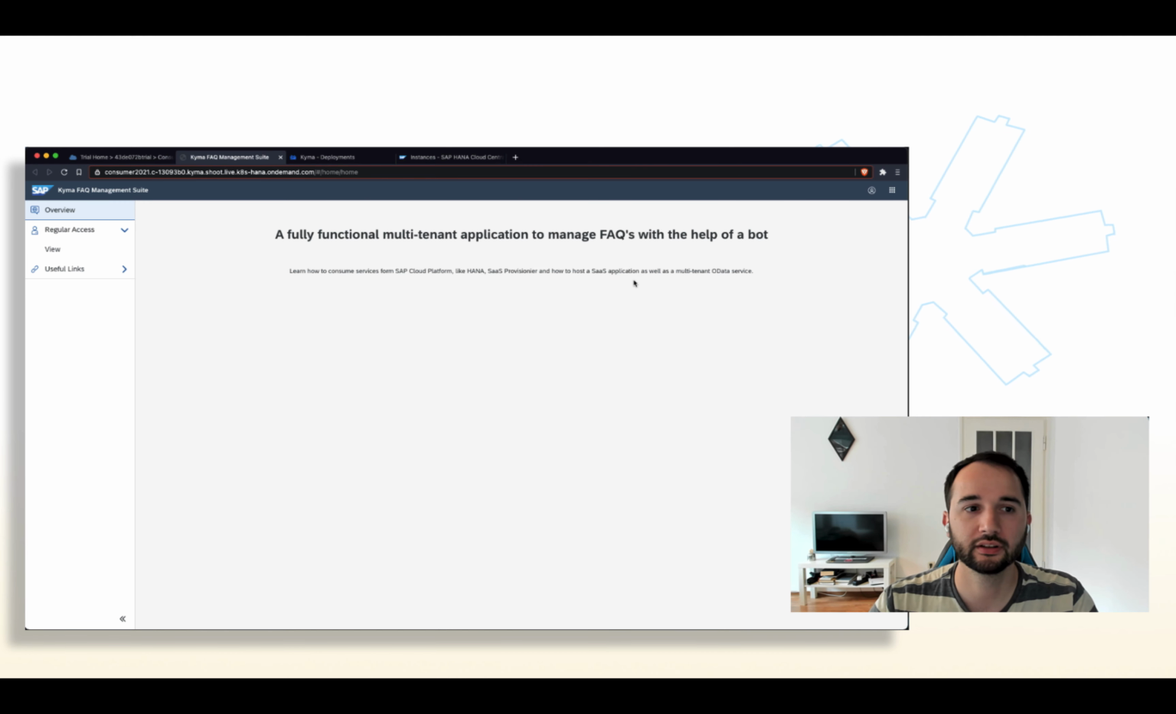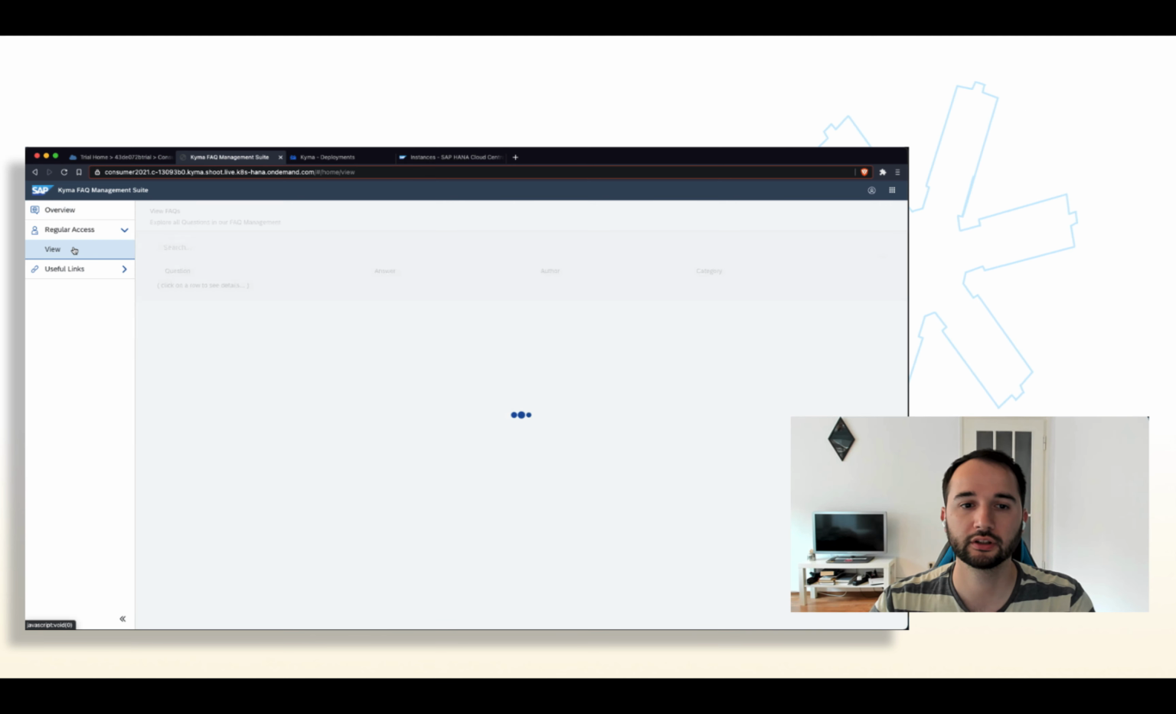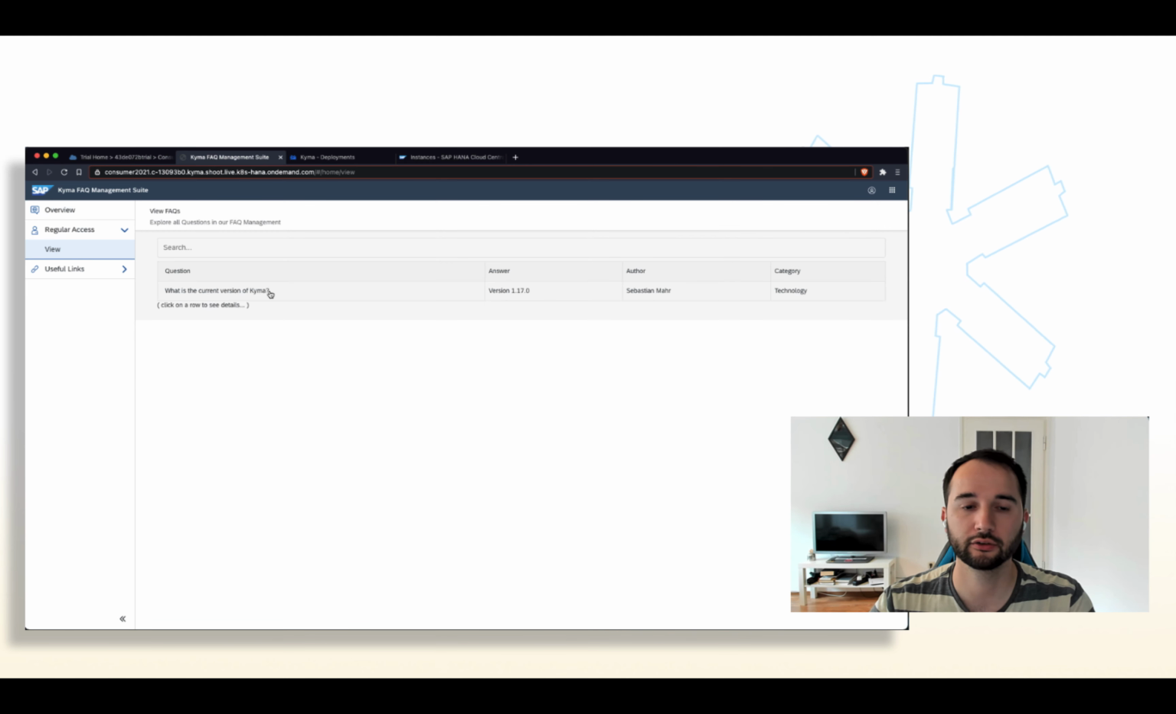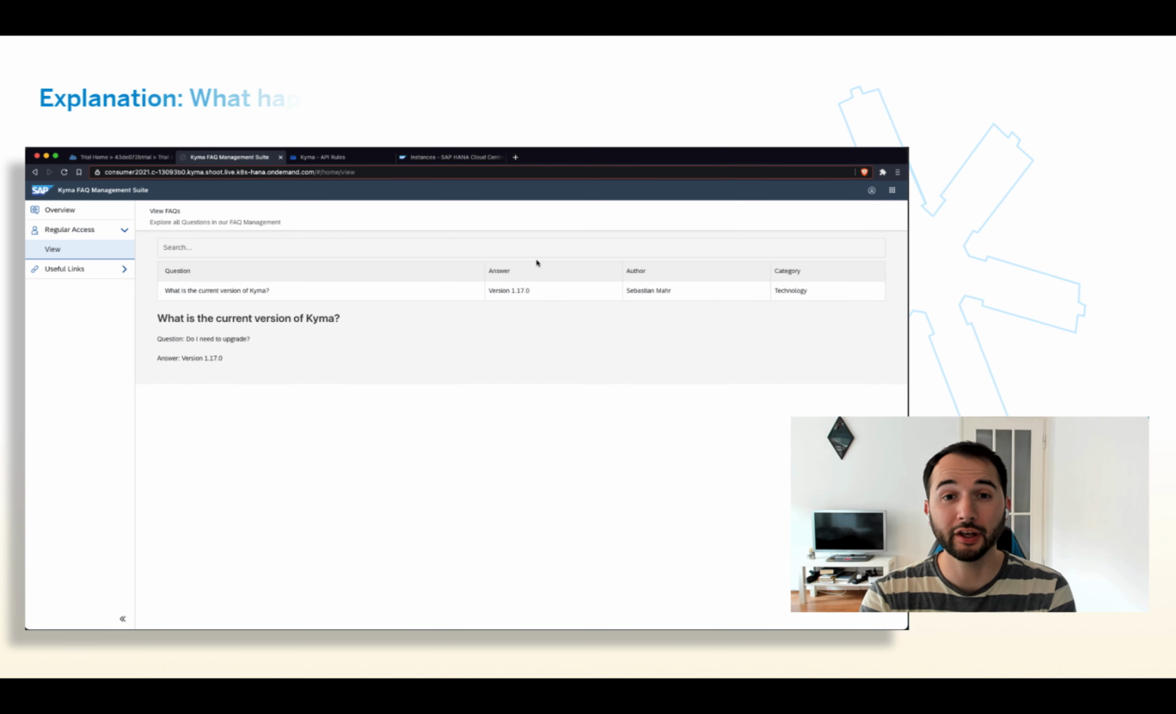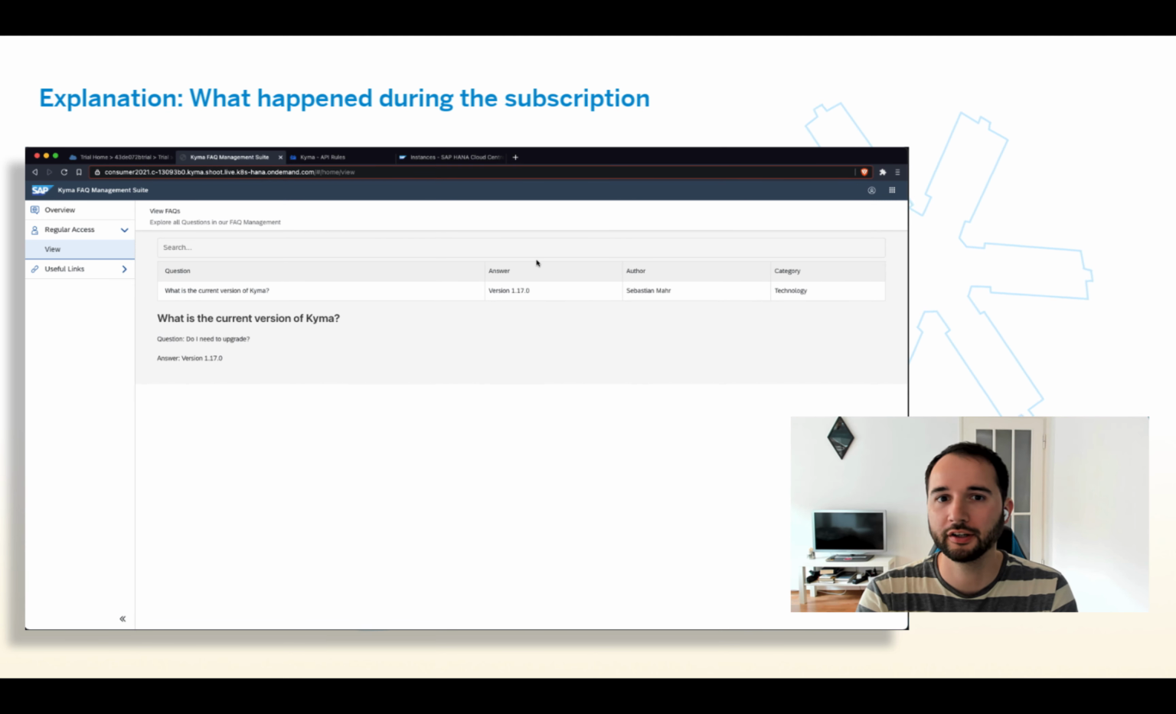You will see that this is a very typical SAP Fiori UI with a few options on the left, for example, regular access and the view that you could click to view the data. So there's currently only one question in here. Okay, it's great that everything is running, but let's pause here for a second to think about what this means.